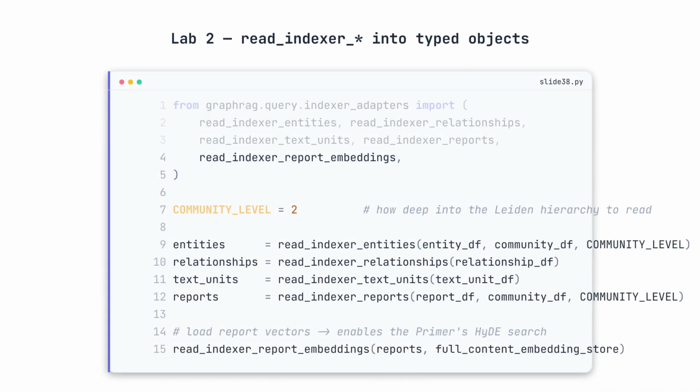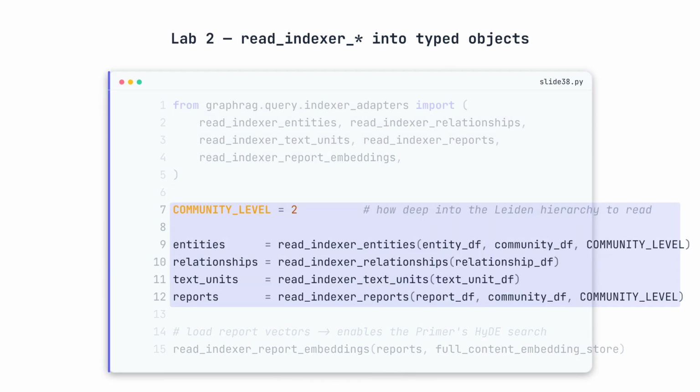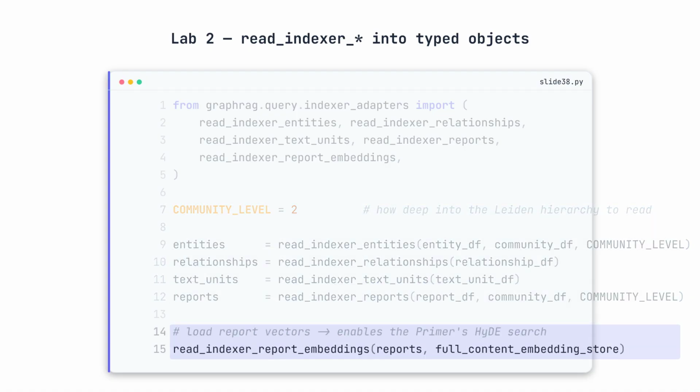Step 2, turn those raw data frames into the typed objects the engines expect. Using GraphRAG's read indexer helpers, read indexer entities and read indexer reports both take a community level. That's our cost versus detail dial, choosing how deep into the Leiden hierarchy to read. And read indexer report embeddings loads the report vectors, which is what makes the primer's HyDE search possible.